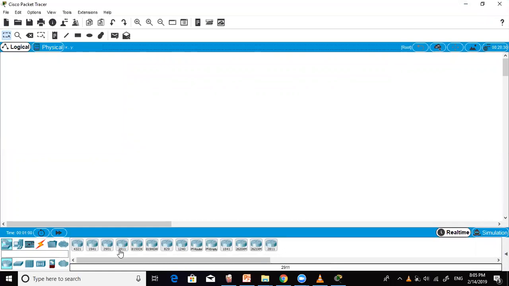So for this lab, we'll be taking 3 routers. Let's take 2811. So these are the 3 routers I'm taking. First of all, I'll be doing 2 labs for OSPF. One will be single area OSPF, another will be multi-area OSPF. So I'm taking 3 routers here for single area OSPF, and on the same screen, I'll be doing the other, that is multi-area OSPF.